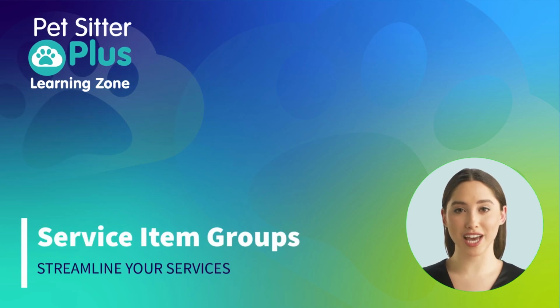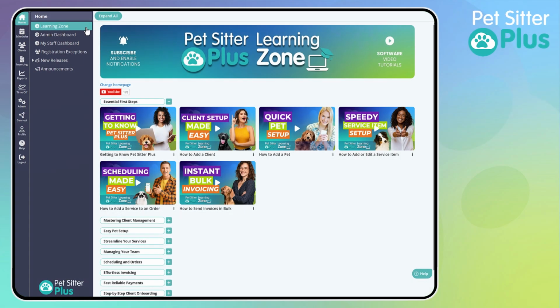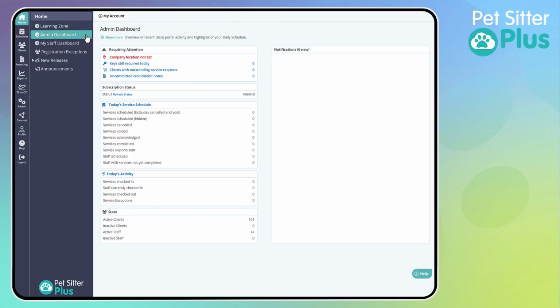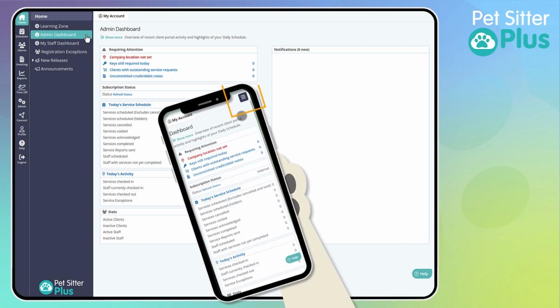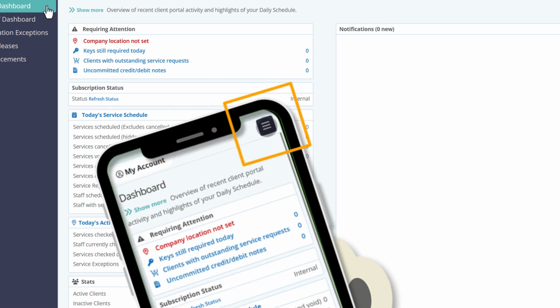Service item groups help you to efficiently organize and manage the services you offer. They are useful for both filtering your schedule and reporting on your business. This video shows the steps taken on desktop. However, the process is exactly the same on a mobile. To start, simply access the menu using the hamburger icon in the top right corner.